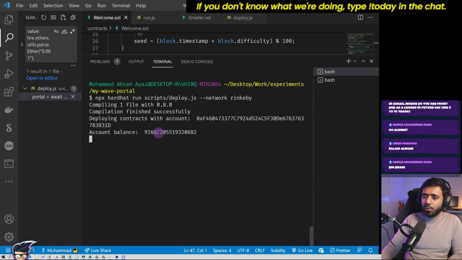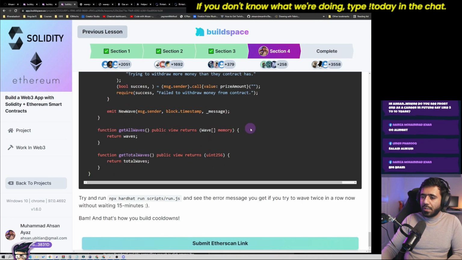Deploying contract, account balance is blah blah blah. Then once this is deployed, we can try waving at it and then we can see if there was a transaction. So we deploy this and see the error message if you try to wave twice in a row without waiting the 5 minutes. That's how you build the cooldowns.